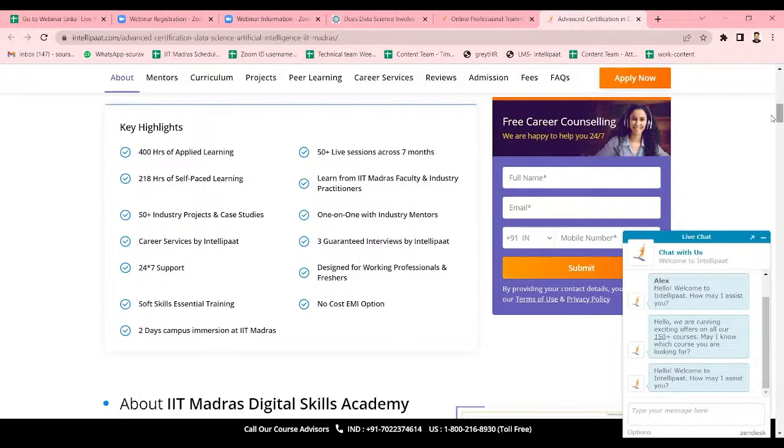Nothing to worry about. The project mentoring sessions would be there to guide you, and the project mentors and faculties would be there to hold your hands and continue your journey until you complete the program successfully, so you need not worry about it.